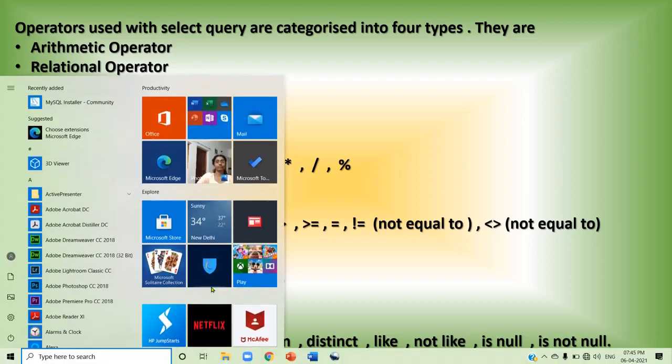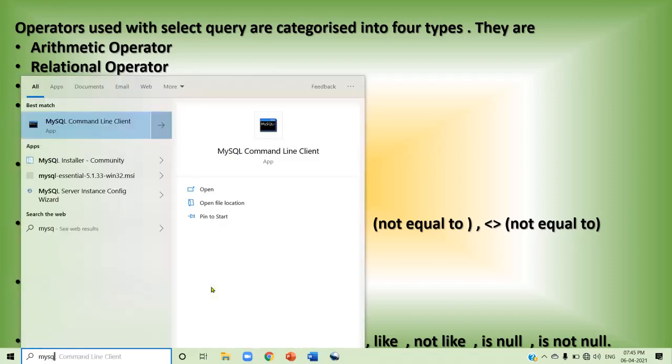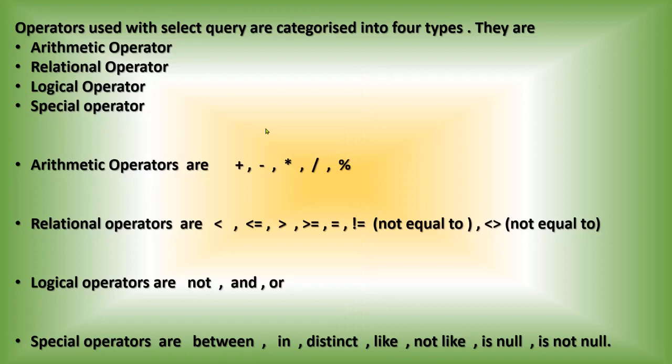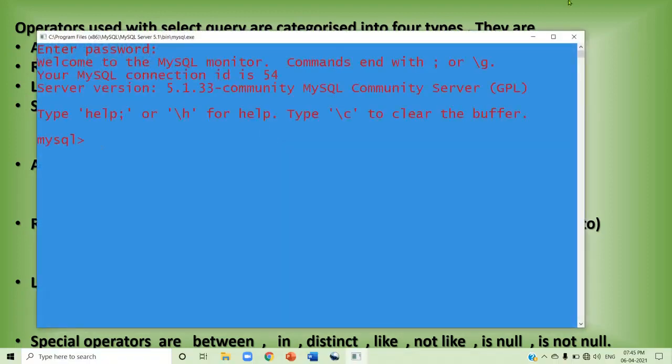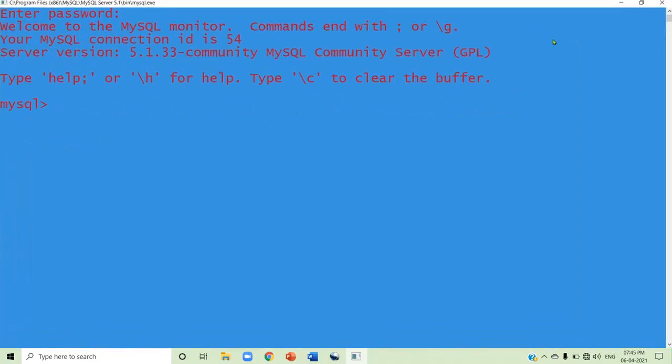So first of all, I will open MySQL here. Just type MySQL or search for MySQL. I got the MySQL icon. Just enter the password. Now I got the MySQL screen here. And I can type it here, select 5 plus 4, and press the semicolon. Press the enter key. You will get the answer here.